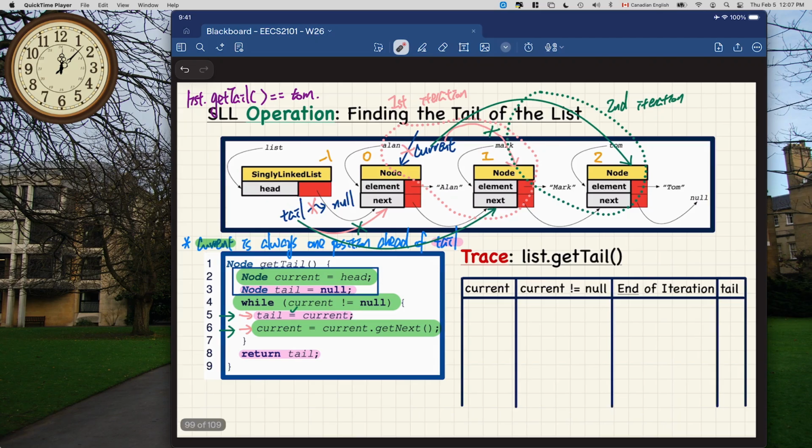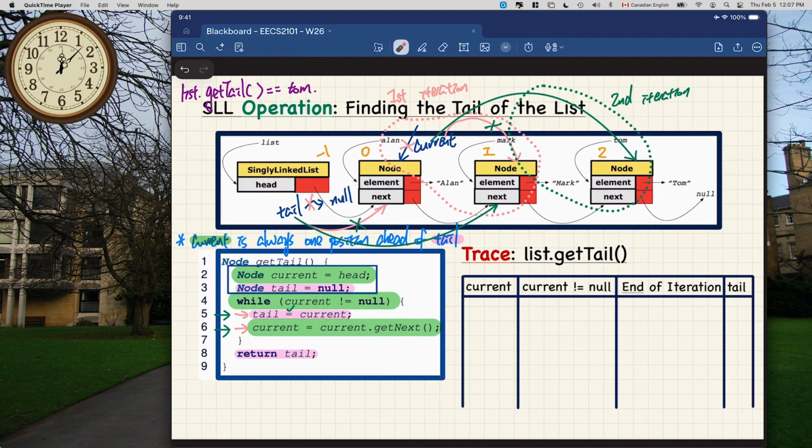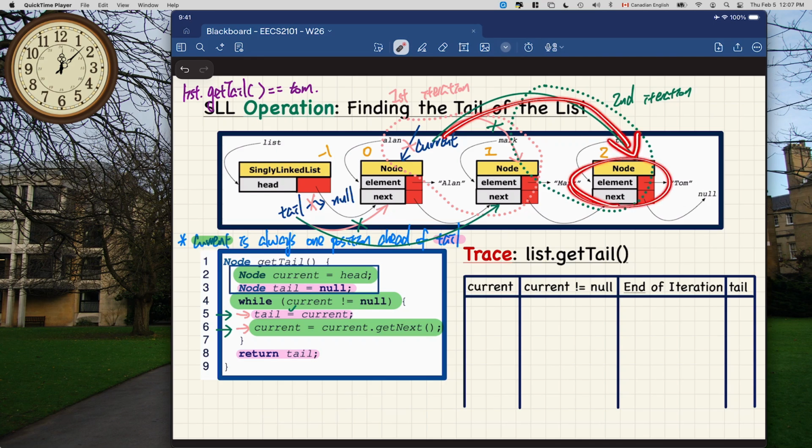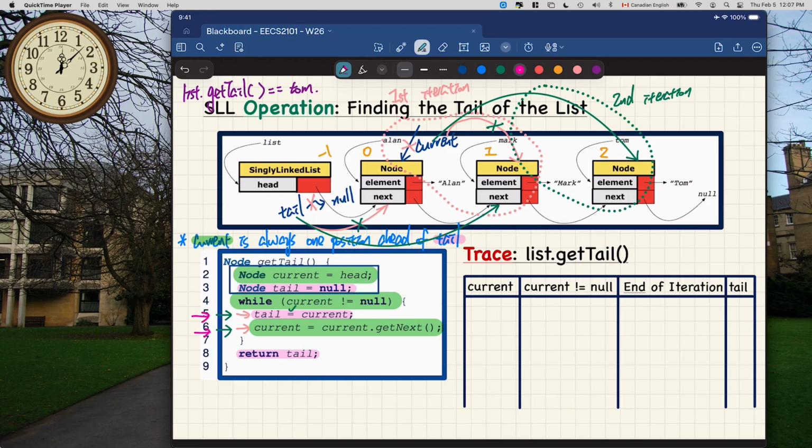Okay, final one. We are just going to check this condition here. So let me use, how about pink? Okay. So now for the third iteration, you can see the current is actually pointing to Tom. And Tom is not equal to null. So we're going to execute these two lines again. This might be the final time.